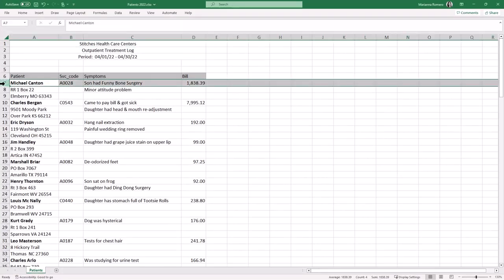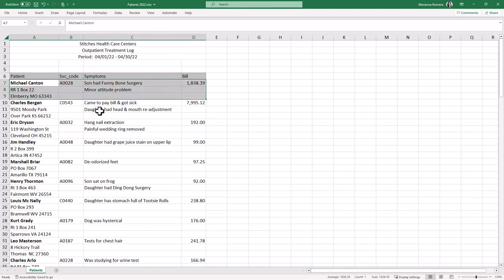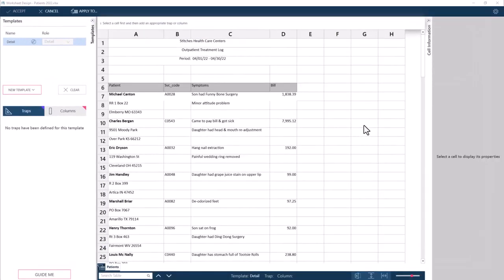In this worksheet, however, a record occupies multiple rows. The patient and address fields are in the same column, with the address occupying 2 cells. Each patient record has up to 2 symptoms for this log, and these occupy a cell each. However, some patients only have 1 symptom recorded. Monarch Data Prep Studio's Excel worksheet design is easily capable of capturing data from irregular worksheets such as this.